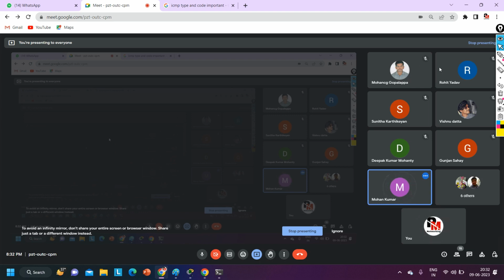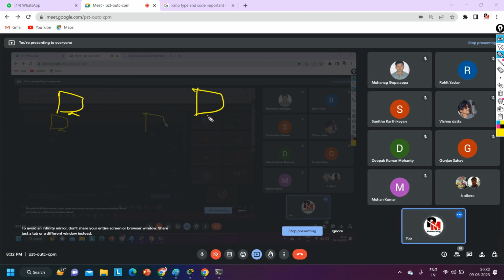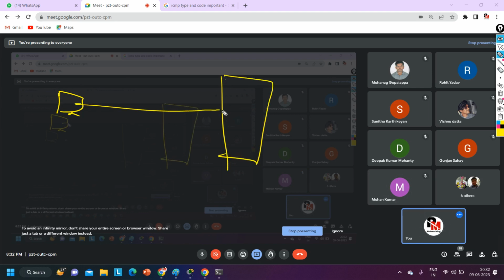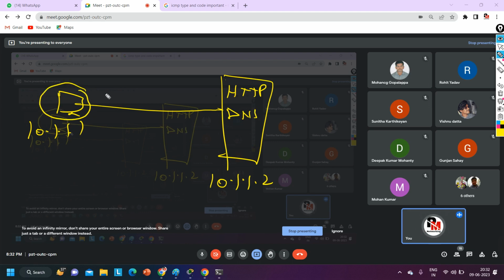Like if I have two computers over here, or one computer and one server. This is a computer and this one is, let's say, a server. The IP address of this computer is 10.1.1.1. The IP address of this server is 10.1.1.2. On this server, I am running some services like HTTP, like DNS. Done. Suppose this computer wants to access the HTTP service of this server.